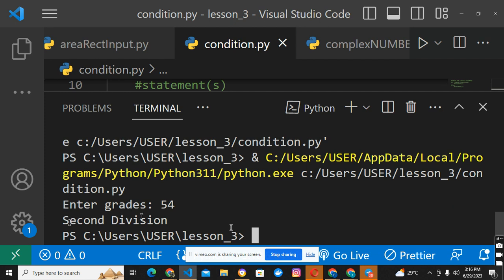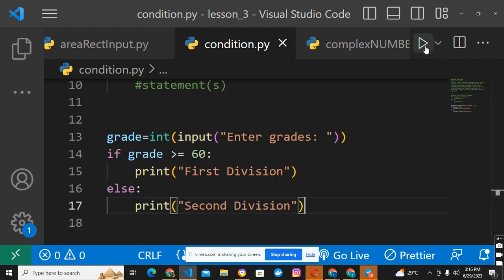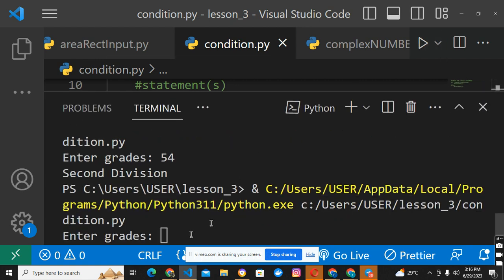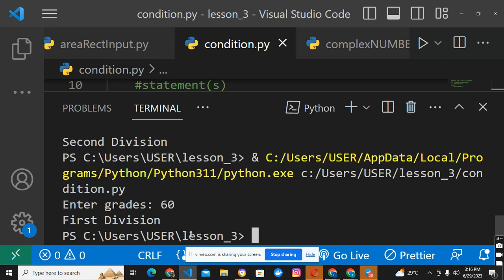So second division, because it's less than 60. Now let's run it again and put 60. 60. First division. You understand? Because it's meeting our condition.